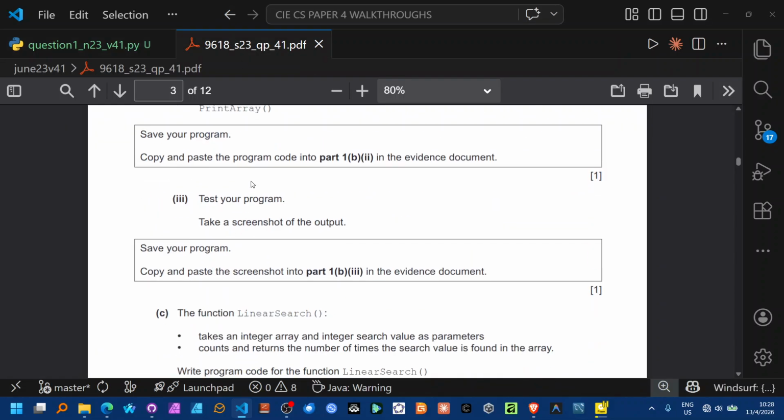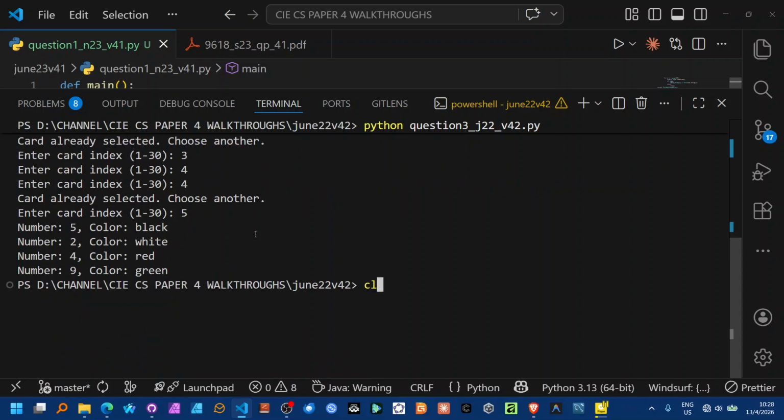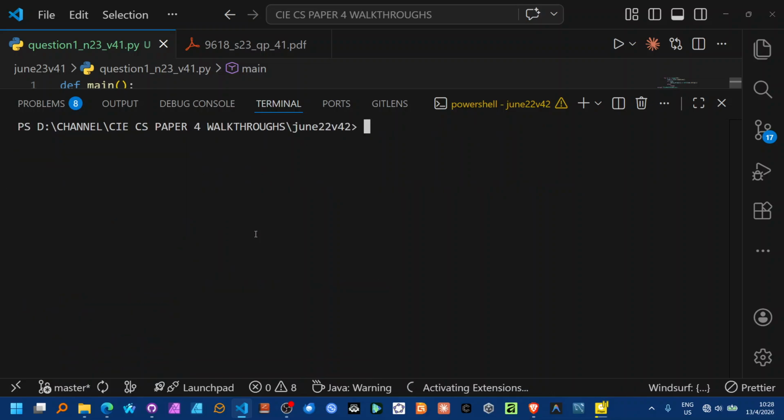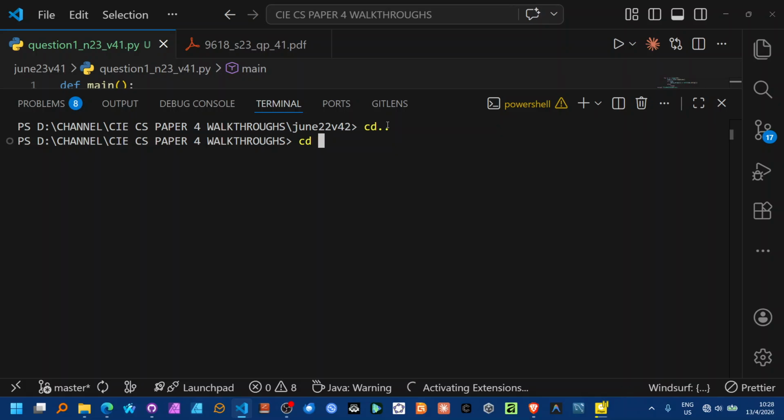Then we are to test our program and take a screenshot of the output. So let's go ahead and do that real quick. Let me just pull up the terminal, clear out the console. Then I should be in the June 2023 v41 folder. So let me just cd here, then cd to June 23 v41.